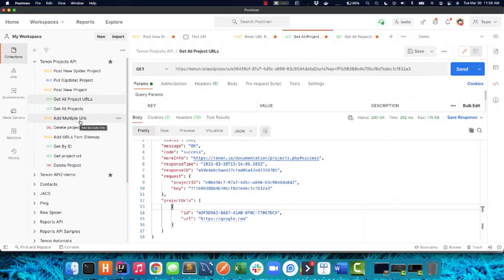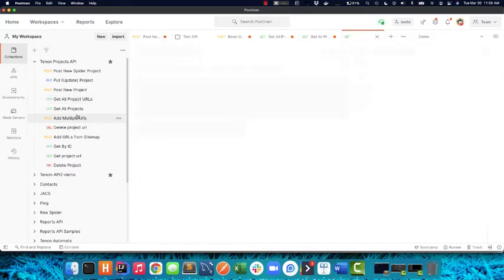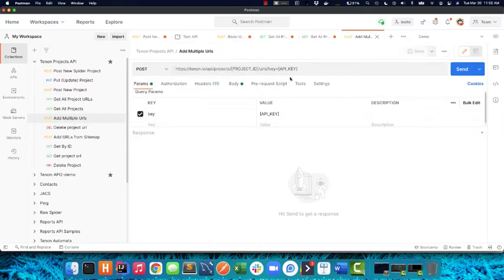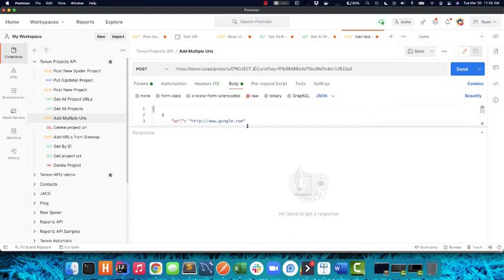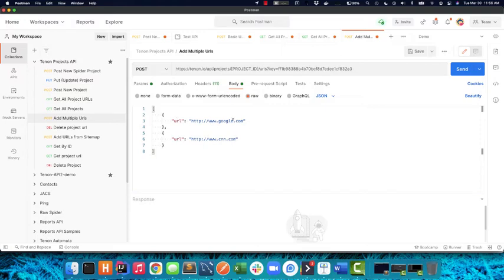I can also add URLs, and one of the ways I can do that is this route here for adding multiple URLs. Again, as before, I have to give it my API key, and now I'm going to post an array of URL objects. This one already exists there at google.com, so I'm going to put this one here, msnbc.com.